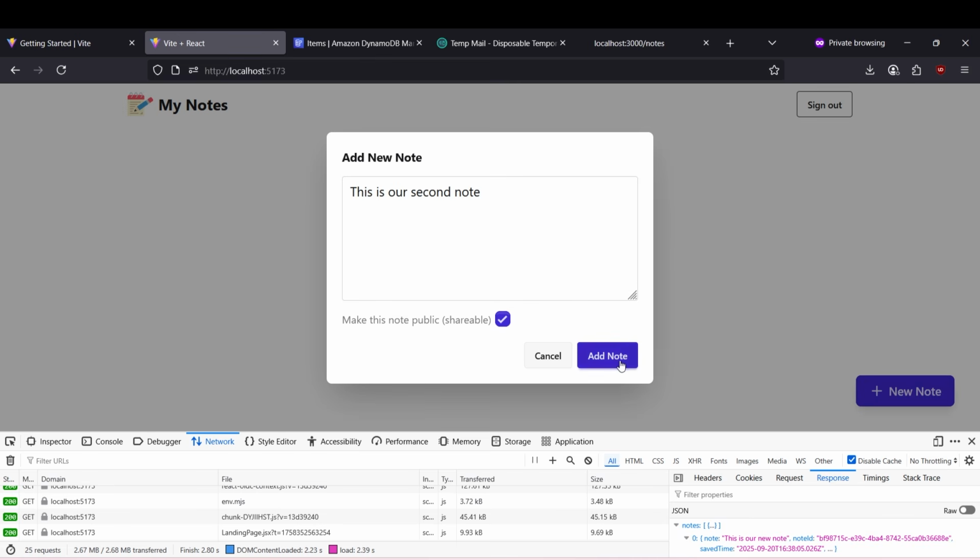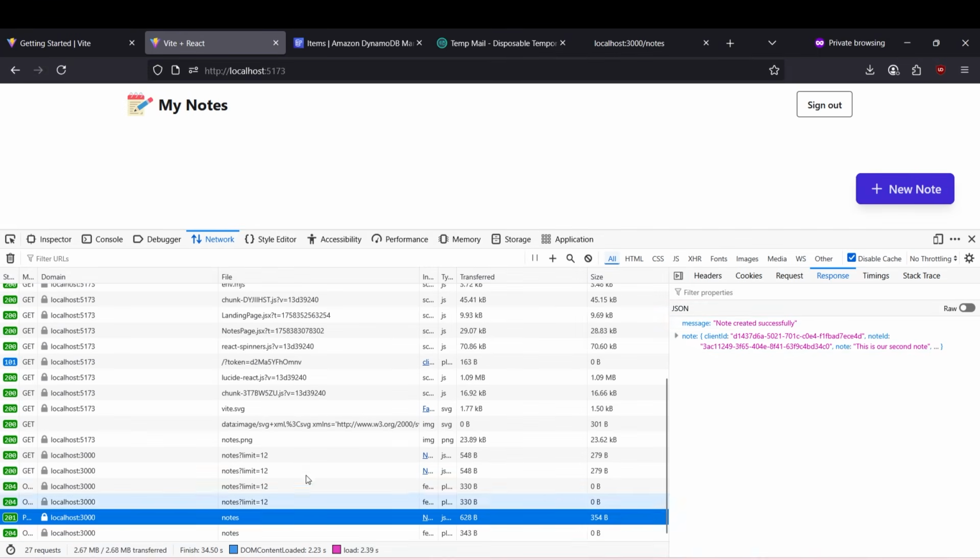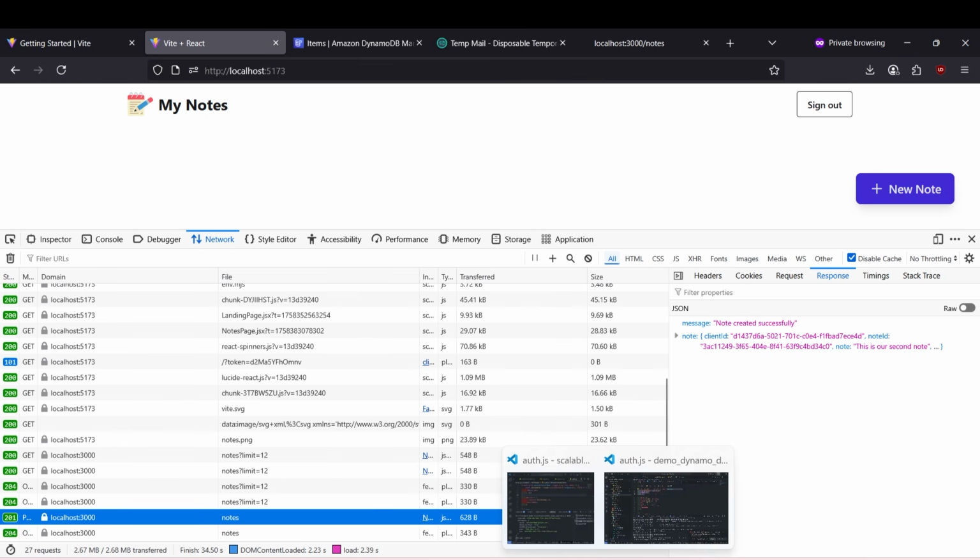Let's make this as shareable. Let's click on add node. Now we are getting nodes created successfully. After we have created the nodes, we need to call the fetch node so that it fetches the node.